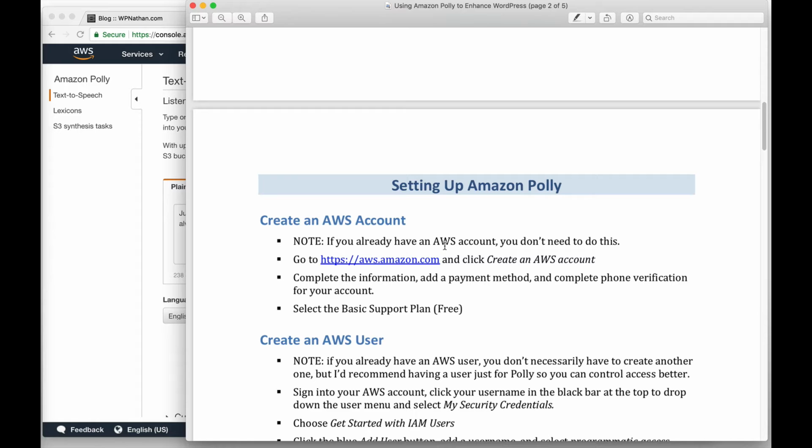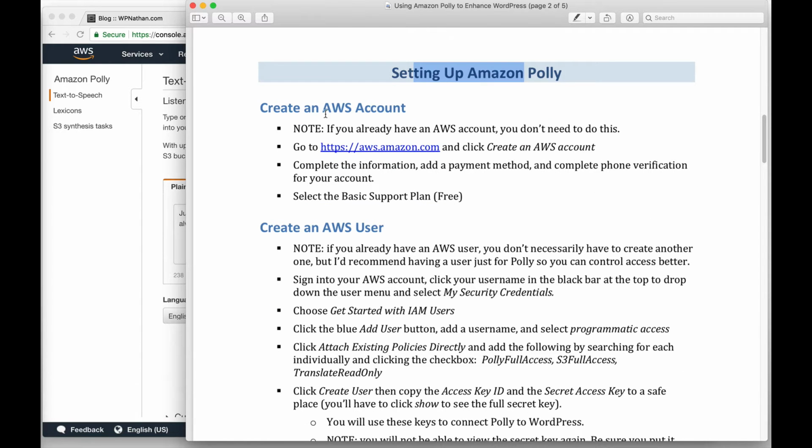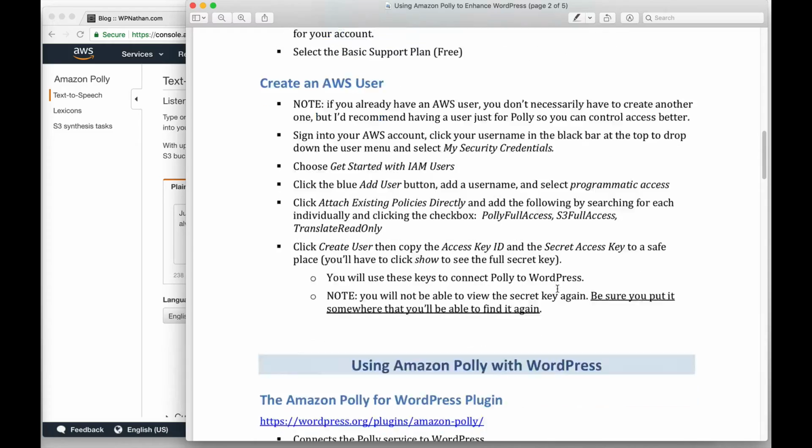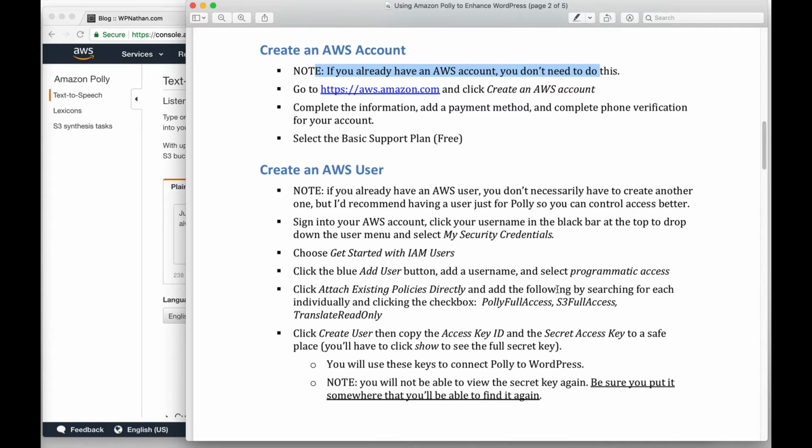All right, so let's talk about the first step of this, which is setting up Polly on the Amazon side. Now, if you already have an AWS account, you don't need to do this. If you already are using Amazon S3 or some other Amazon service, you already have an AWS account, you can skip that. But I've given you all of the steps to do this right here. And if you follow these one at a time, you'll very quickly and easily set up an AWS account.